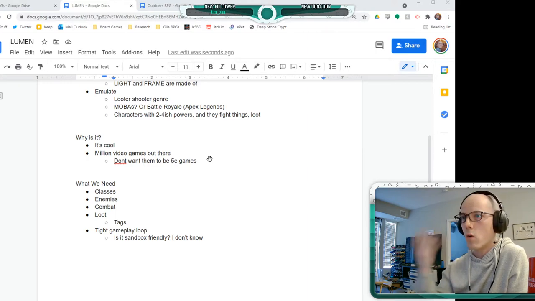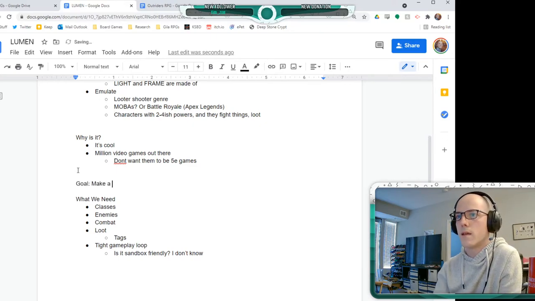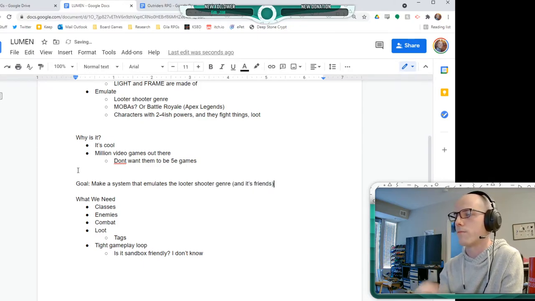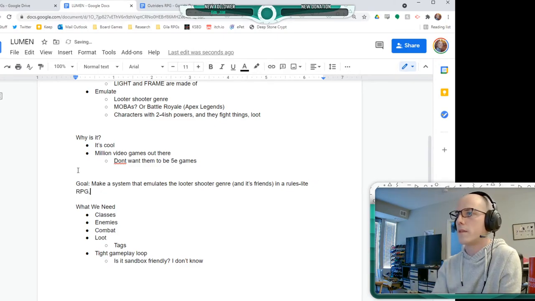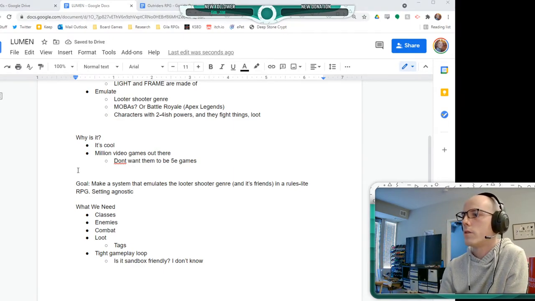Now, my goal here is to make a system that emulates the looter shooter genre and its friends, like the similar genres, in a rules light RPG. But the system needs to be setting agnostic, right? I'm not going to make this with any assumptions about what genre you are playing in, about what setting you want to make your game in.